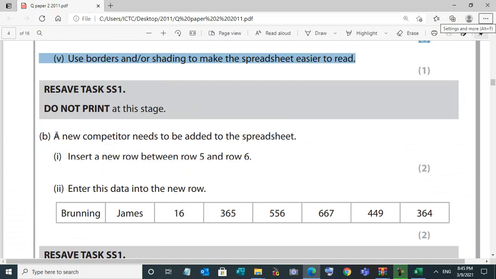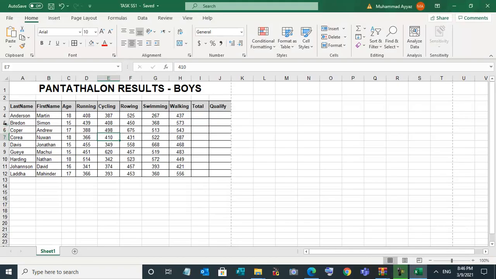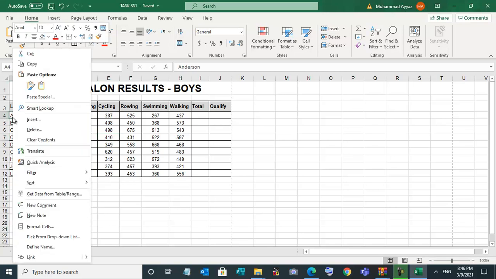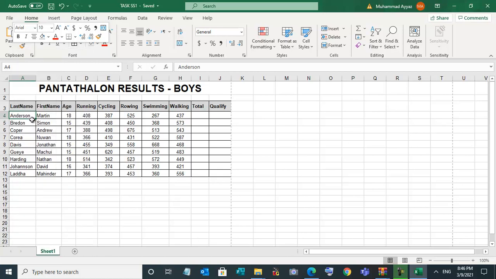Now task B part of this: a new competitor needs to be added to the spreadsheet. Insert a new row between 5 and 6 and add this: Bruning, James, 16, 365. This data we will add. So go here, between 4 and 5. So you click on 4, right click, and insert a row.